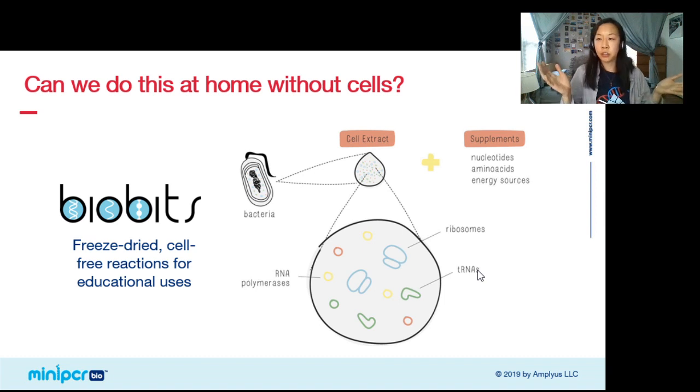The analogy that I described before is to think about a car, and you pop the hood and take the engine out of the car. Even if you took the engine out of that car, you could still hook the engine up to other machines and get it to run. It doesn't have to be in the car in order to work. Same thing here. And then to make it even easier for students to handle, we freeze-dried these reactions into solid pellets, kind of like when people freeze dry ice cream into a solid chunk so it doesn't melt at room temperature. So this is what BioBits is: freeze-dried cell-free reactions specifically for educational use.